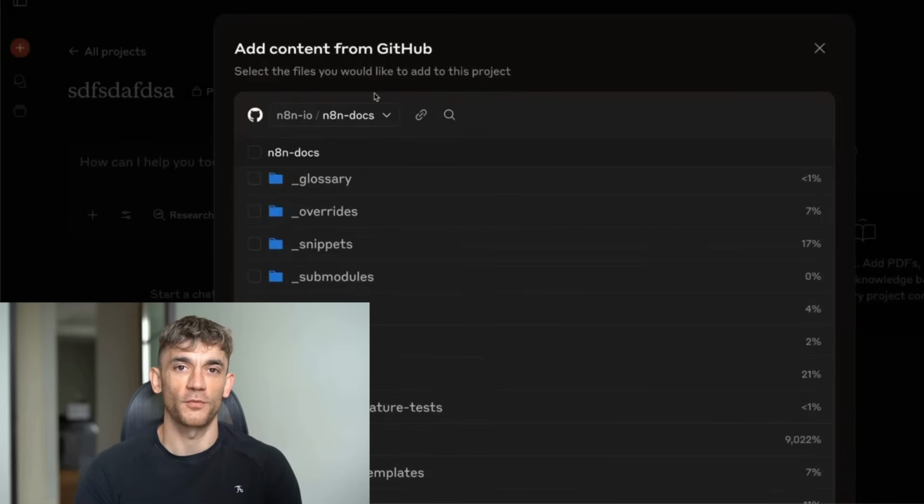You can even be selective about which parts of the documentation to include. Maybe you only want information about specific integrations or certain types of workflows. Claude lets you choose exactly what knowledge to include.